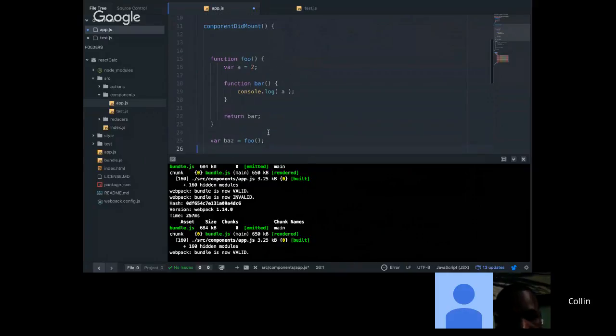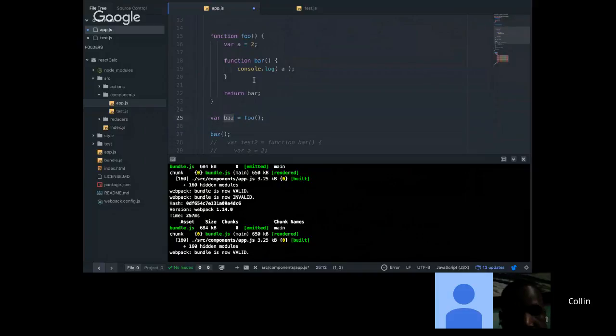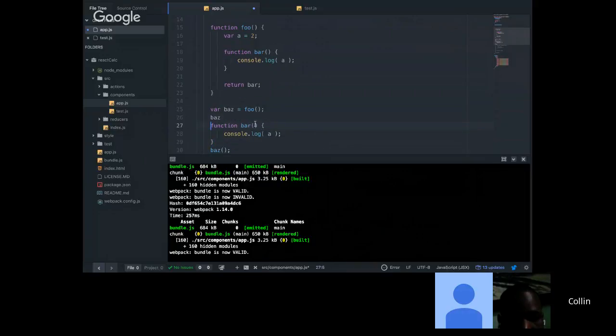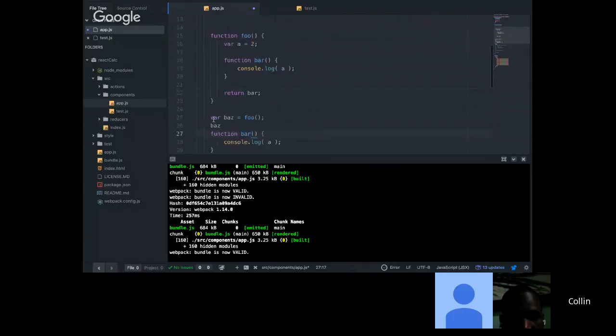Yeah. What we did here is we gave baz access to bar from this return bar. So we told function foo to return another function. So then we set baz to that returned function. And now we can call baz as function bar. So baz is essentially just this. These names don't matter. Baz essentially is just replacing bar because of this assignment operator right here.